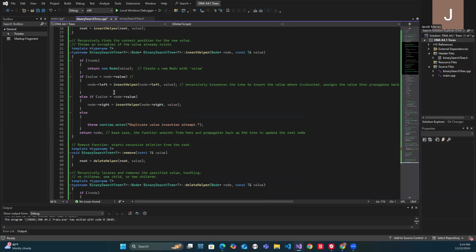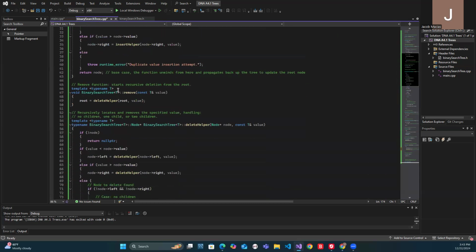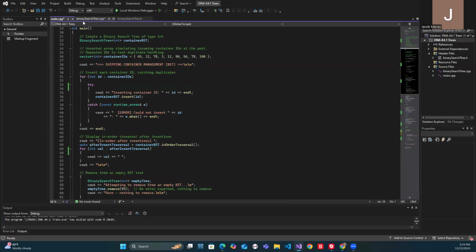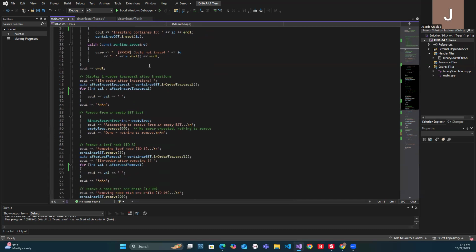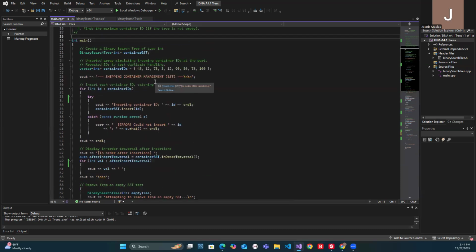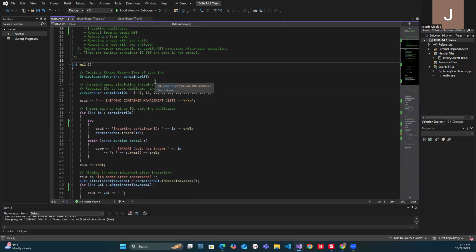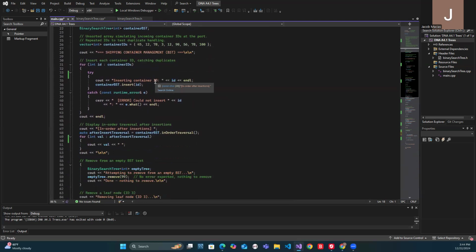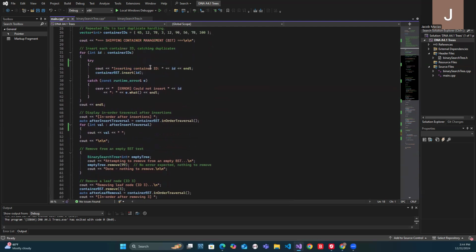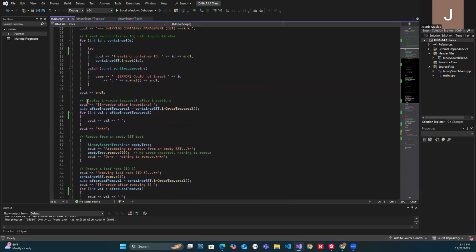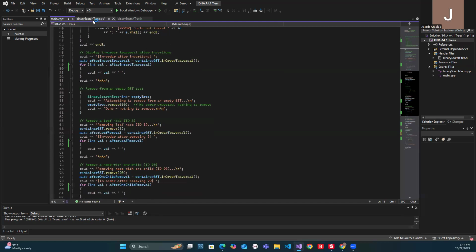Then we remove a function right here using the delete helper. We'll just go down main. Here's a traversal function, in-order traversal. I use double newline characters so it looks cleaner, with more space.